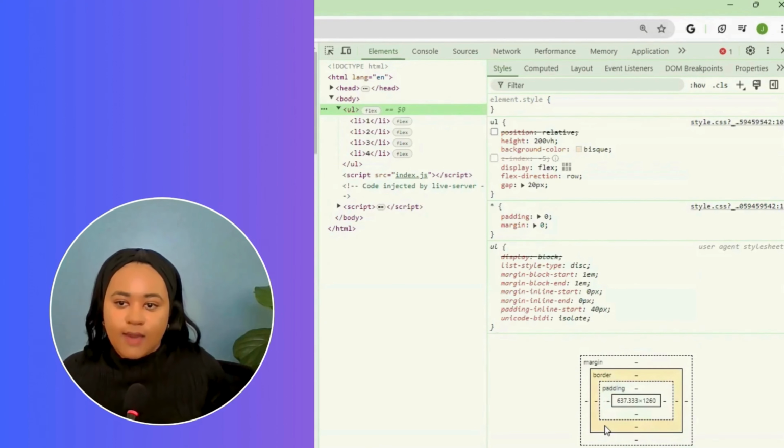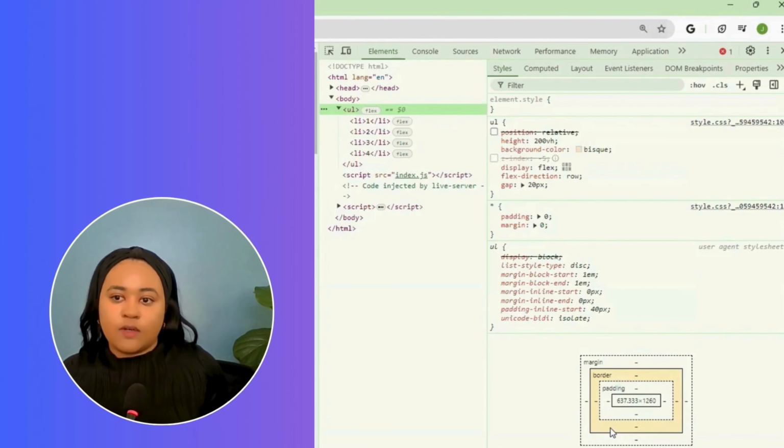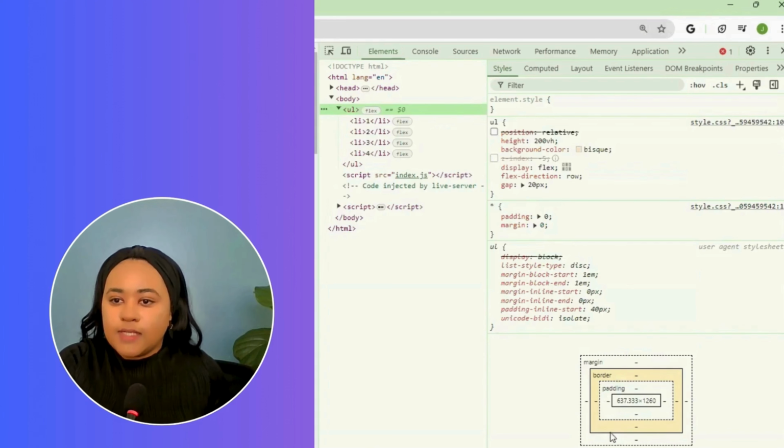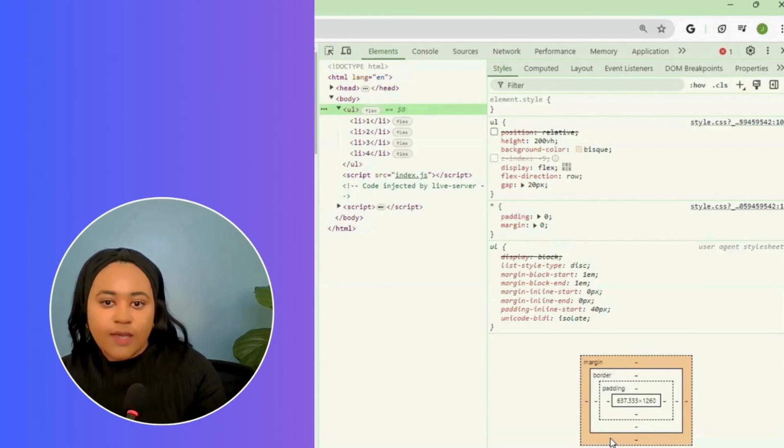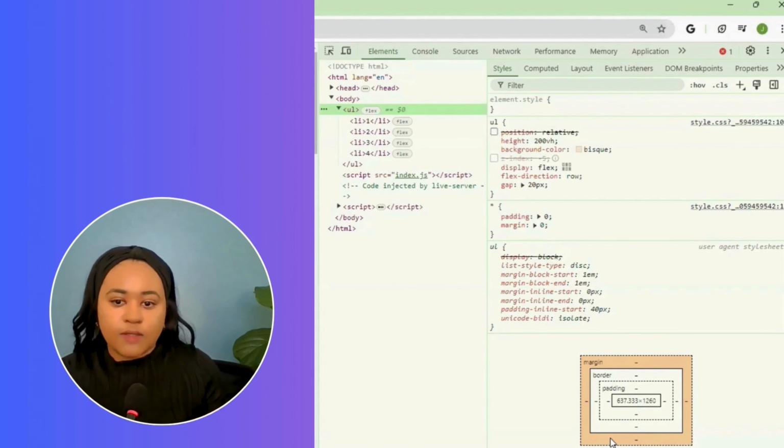And then around that is the border. So the border is like an outline around our element. And then lastly is margin. So margin is the outside space surrounding your element. So think of pushing elements away from each other or moving them closer together with margin.